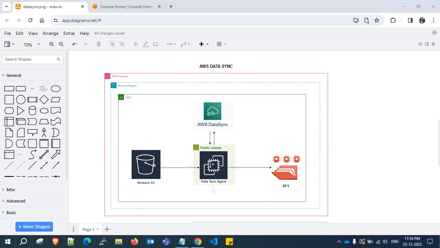I'm using a DataSync agent to communicate between the source location and the target location using the AWS DataSync managed service. First we get into the console and create an Amazon S3 bucket. After that we create an EFS within a VPC, and create one DataSync agent, which should communicate with AWS DataSync, the managed service. So let's get back to the console and achieve this.